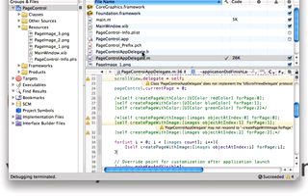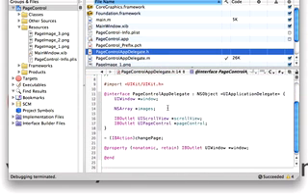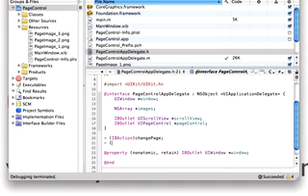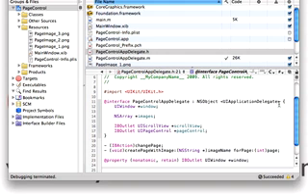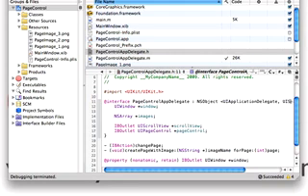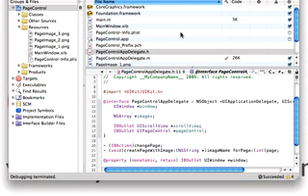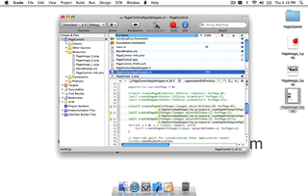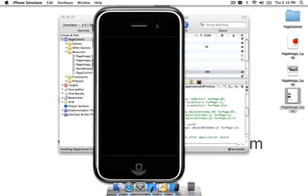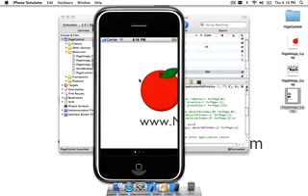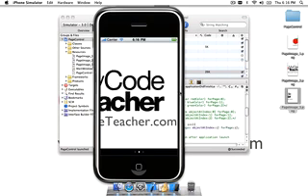Now, before we build this, I'm just going to get rid of these warnings here. I'm going to add the scroll view delegate to the delegate list here so that we don't receive any warnings. And now let's build this and give it a shot. And so you can see we've accomplished exactly the same thing.